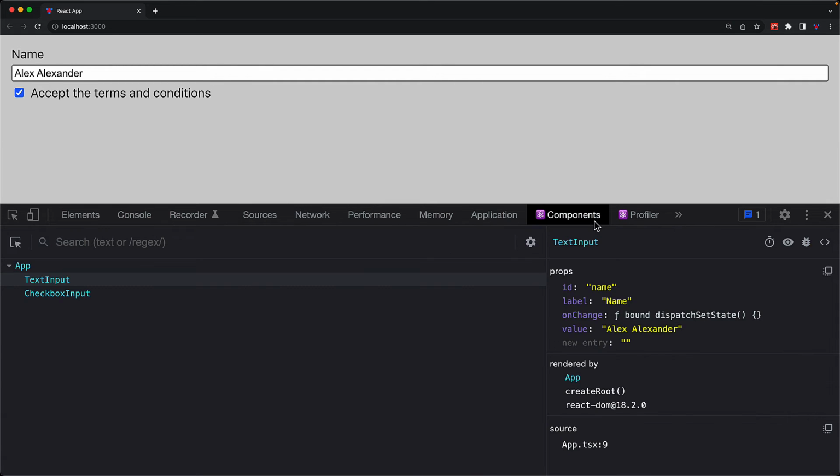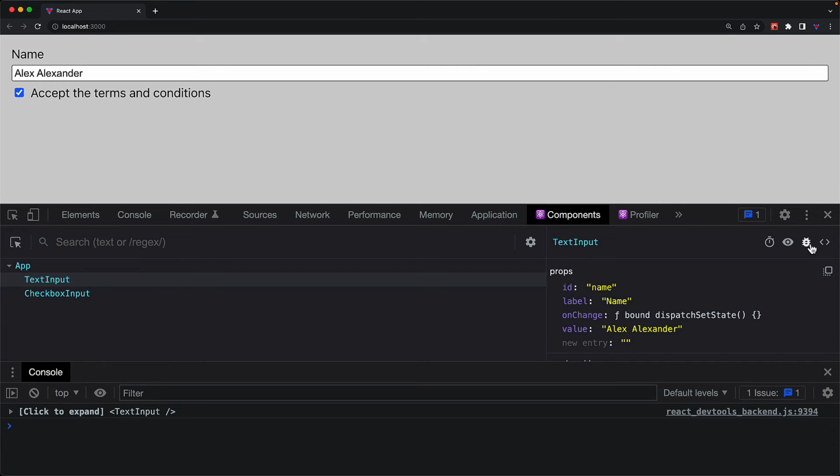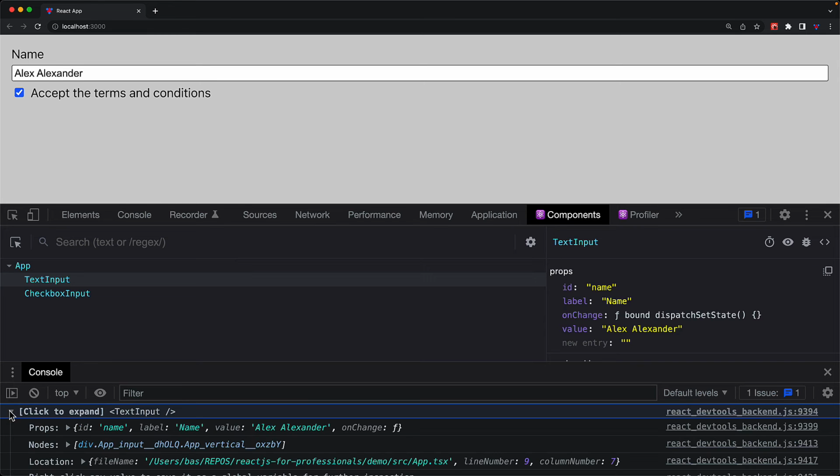Another feature offered by the component panel is that we can actually log the component that is currently selected to the console. So if you bring up the console by pressing the escape key, you can see that this component has now been logged. And of course, we can expand it to see things like its props.